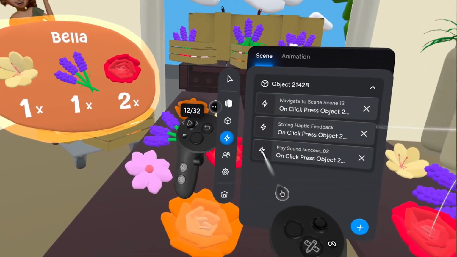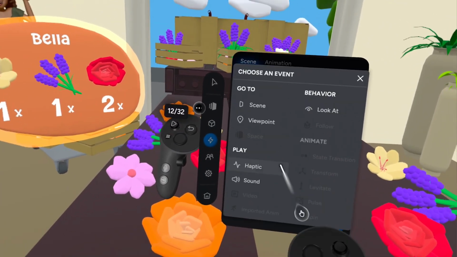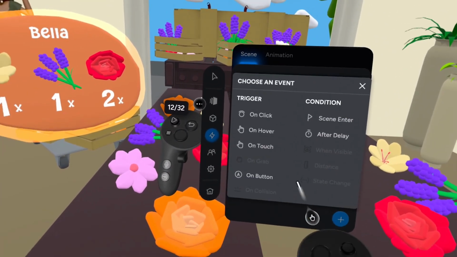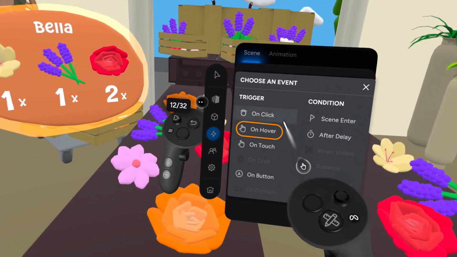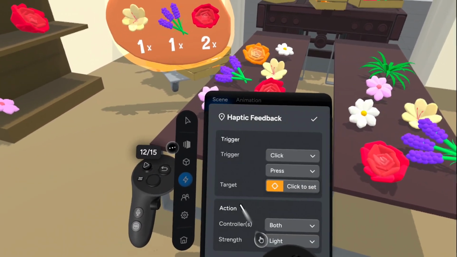Next level interactions. The interactions got a major upgrade as well. Now you can choose between triggers such as touch, button click, or look at, in addition to the already existing ones like on click, on hover, etc. You can also play haptics to make the interactions feel more real.